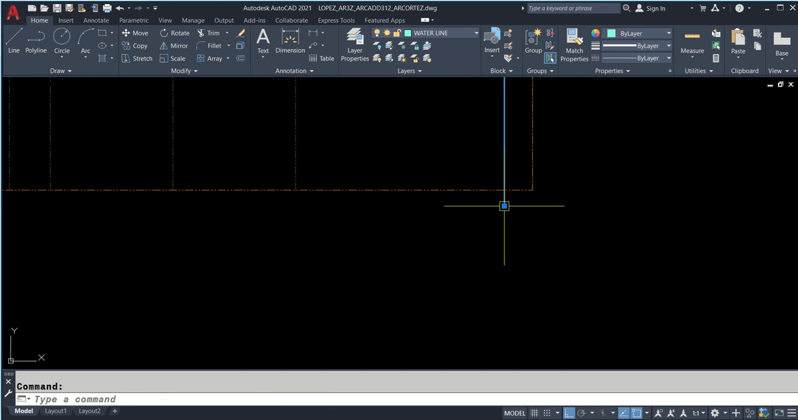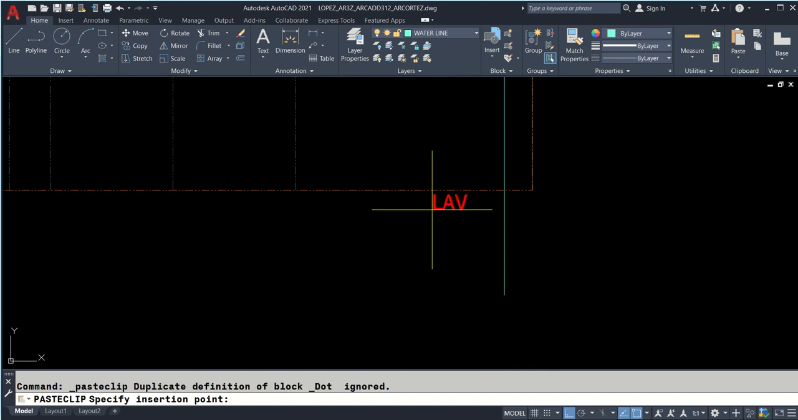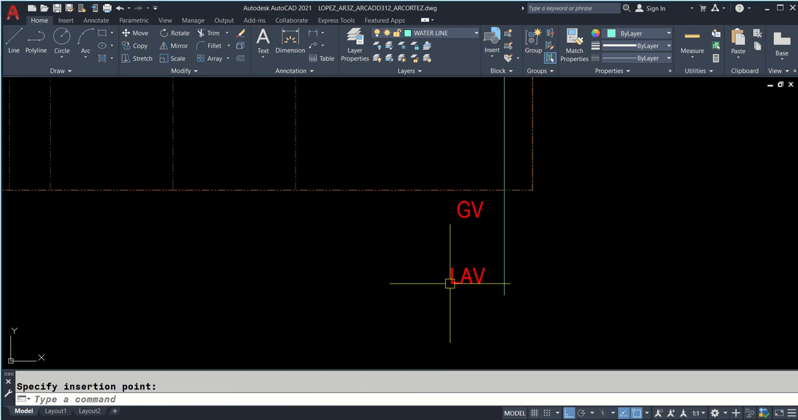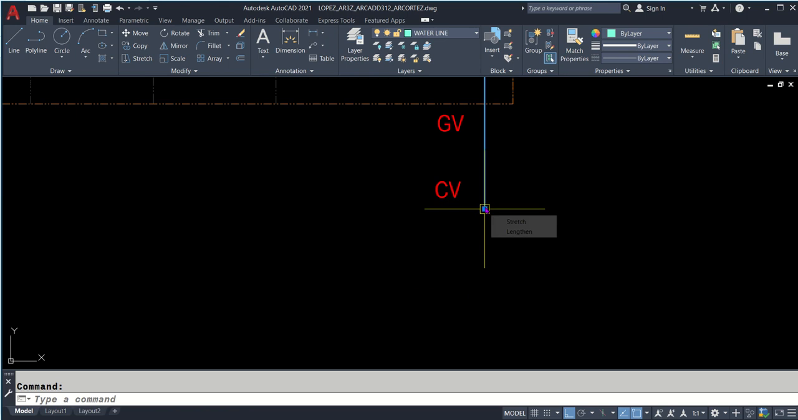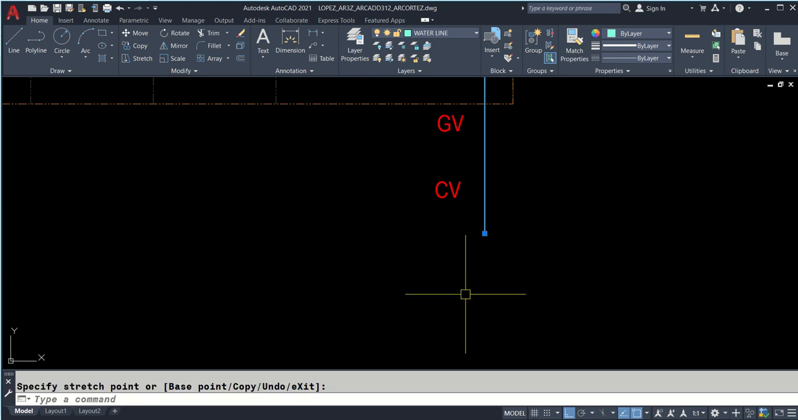Maybe you can select this one and lengthen a little more. Make sure na naka-on si ortho pag hinila nyo siya. Control V. This is the GV. Enter. Control V ulit. Somewhere here is your CV. Enter, enter. Okay. Hilahin natin to ng konti. Escape. Control V. From water supply.